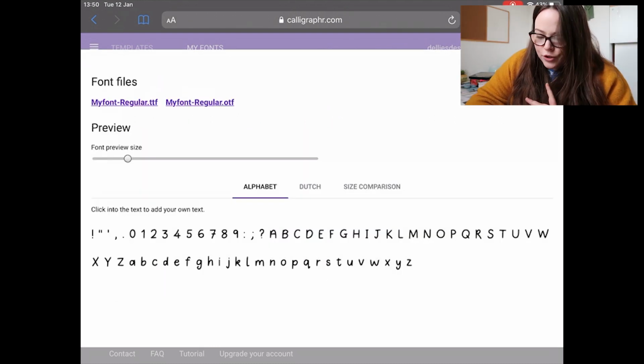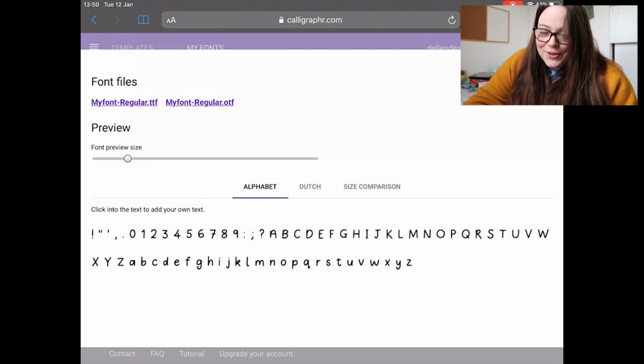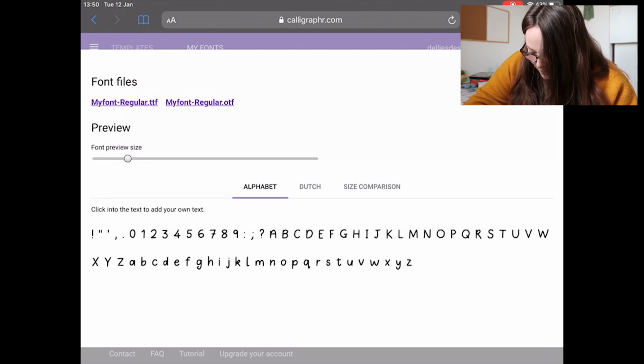From the build font page, you can also click these links, which are just under the font files, and it will give you the option to download, and these will just download onto your device. And then you can start using your fonts, which is really cool. Yeah, I'm so happy with this one.